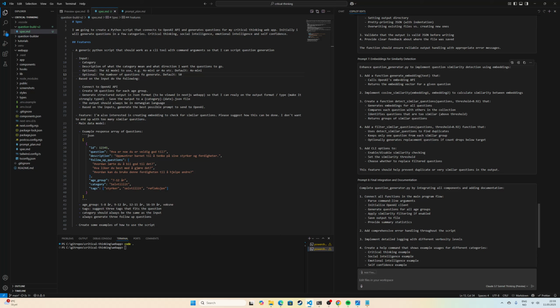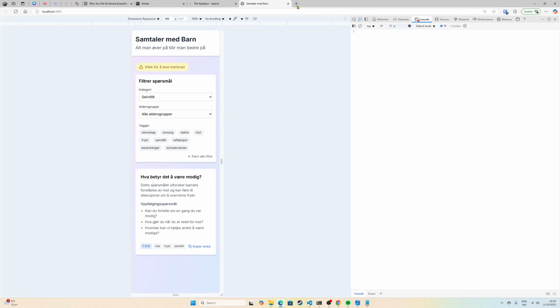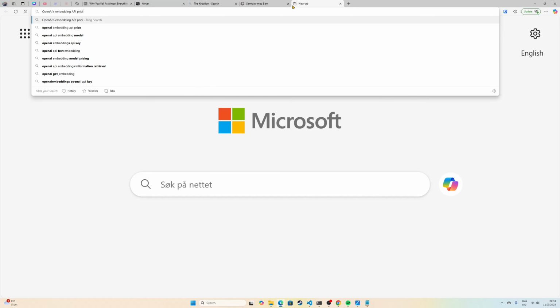Okay, so we'll use OpenAI embeddings API. I need to check the price for that. Hopefully it's not too expensive. Returns the embedding. Maybe I'll do this right away. I'm very curious. Let's go here. Pricing.